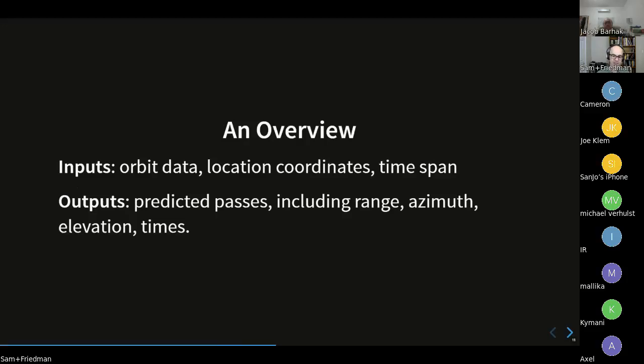For each pass, you would have the range, azimuth, and elevation data for the timestamps, for the time points of the results. So when I say range, I mean the distance in line of sight from your location on Earth to the satellite in outer space. So that could be in the thousands of kilometers. The azimuth is just a degree value where 0 degrees is directly north, 90 degrees is directly east, 180 degrees is directly south. This is again from your location on Earth. And the elevation is the angle above the horizon.